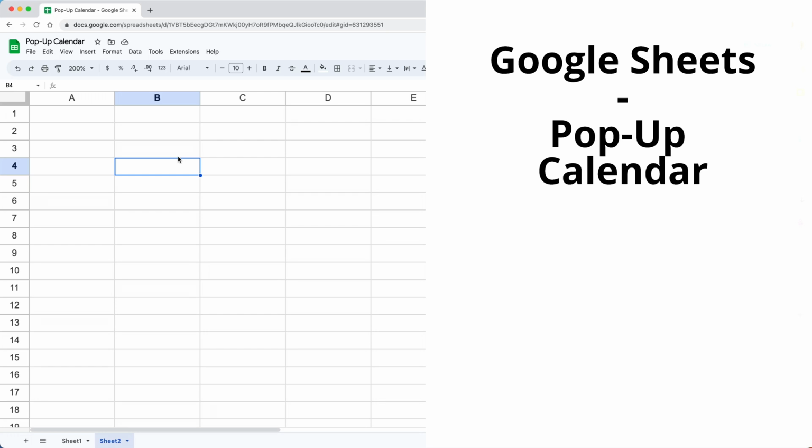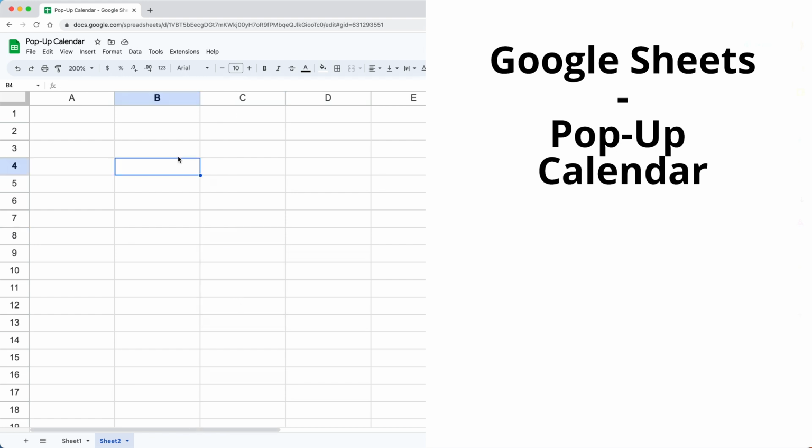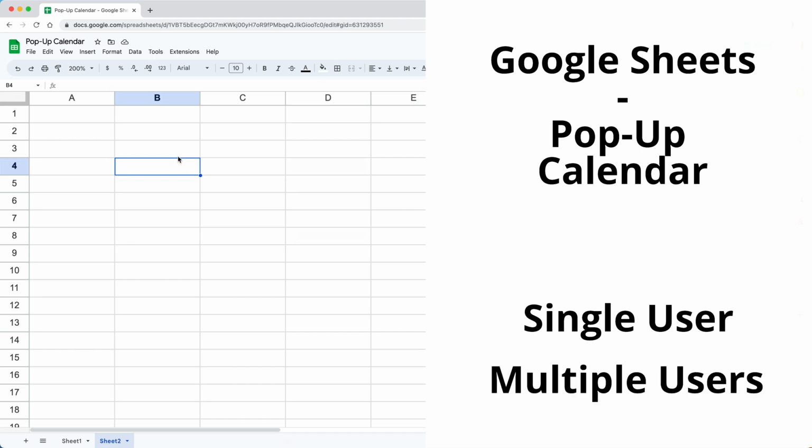All right, so when you're using Google Sheets, sometimes it's easier to enter dates if you get a pop-up calendar. So we'll go over two different ways to get that into Google Sheets. One of them will be the quick and easy way, which works best if you're just a single user. And then we'll do a second way that is helpful for multiple users in the same spreadsheet. So first off, we'll do a single user.